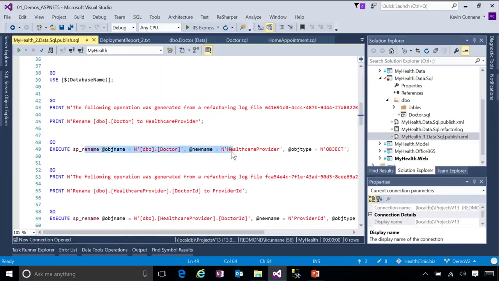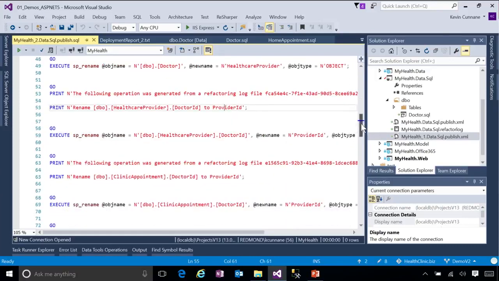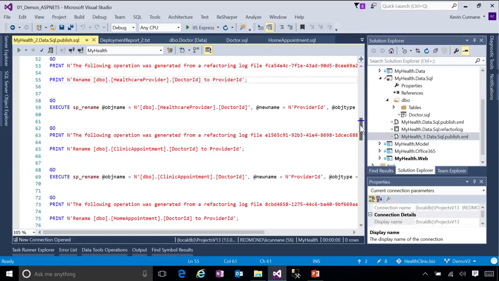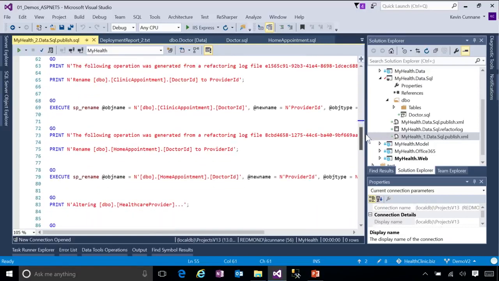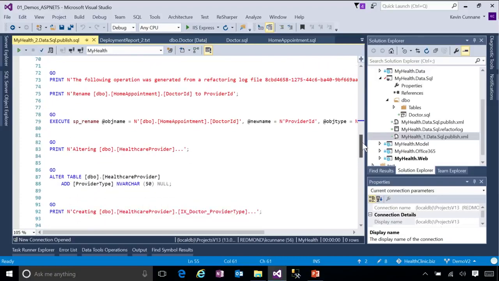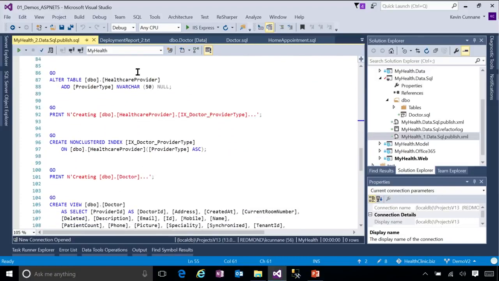So we rename doctor ID to provider ID. A bunch of just very simple renames, and that's something SQL Server supports that will just change it without any data movement or anything. Yeah, and it's a very verbose script file that it generates. It does all the print statements, so as it's running in SSMS, let's say you give it over to your DBA or your teammate, they can see what's going on. I really love how this tool does it.